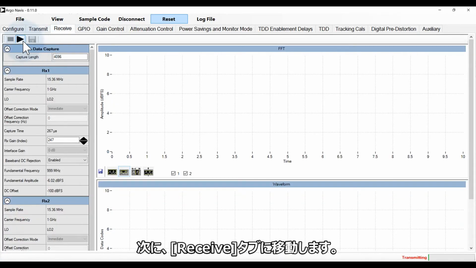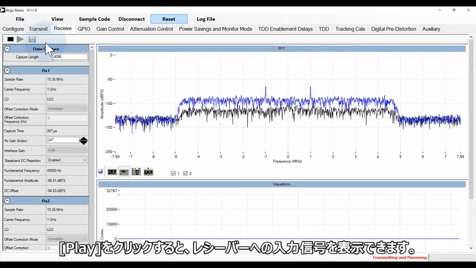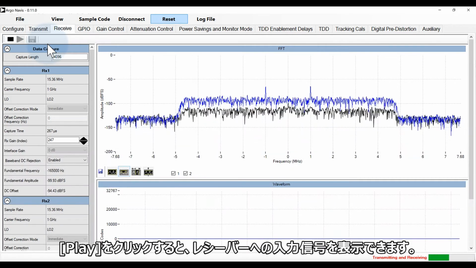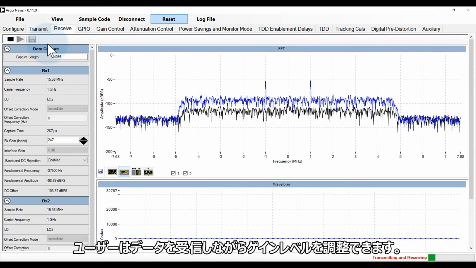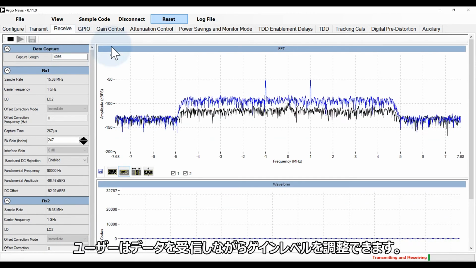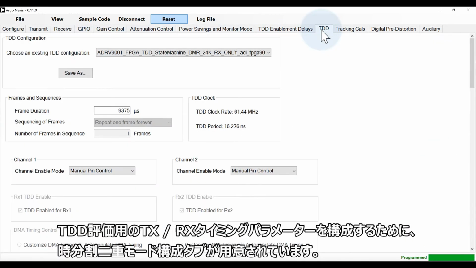Now let's move to the Receive tab. Clicking Play allows us to view the input signals to the receiver. Users can adjust the gain level while receiving data. The Time Division Duplex Mode Configuration tab is provided to configure the TX and RX timing parameters for TDD evaluation.